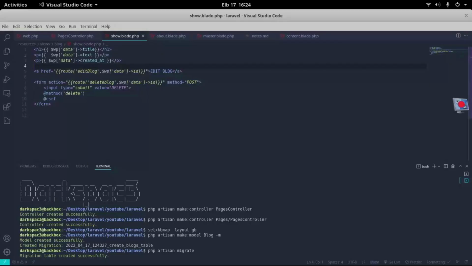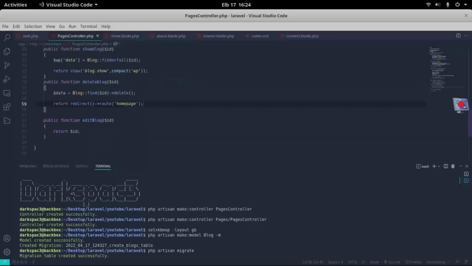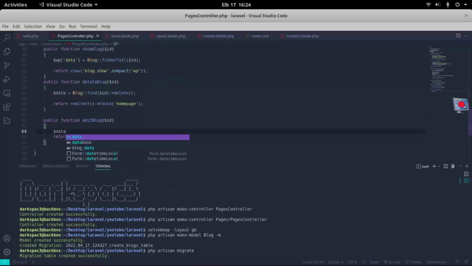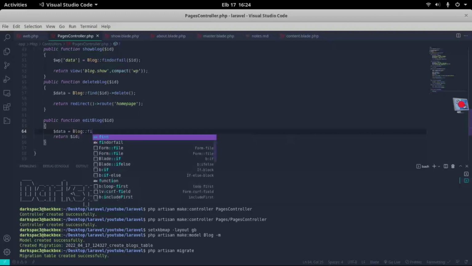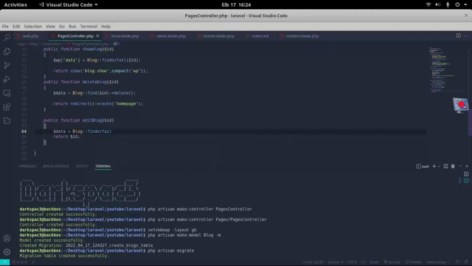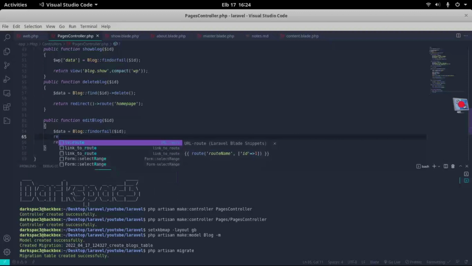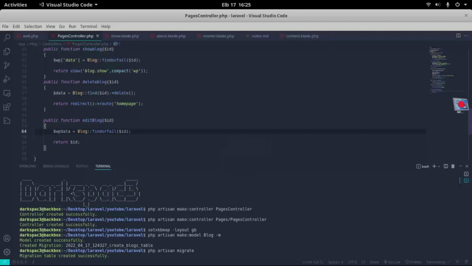So I need to return a view that will edit my blog, right? So first I need to find this blog. So data is blog. Let's use find or fail, and then you pass in an id, and then let's return a view. Okay, totally made up with page, then return a view, return view blog dot, which is the folder name, and then let's create a file called show blog.